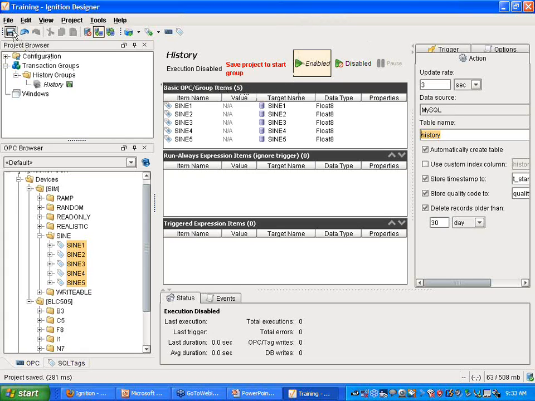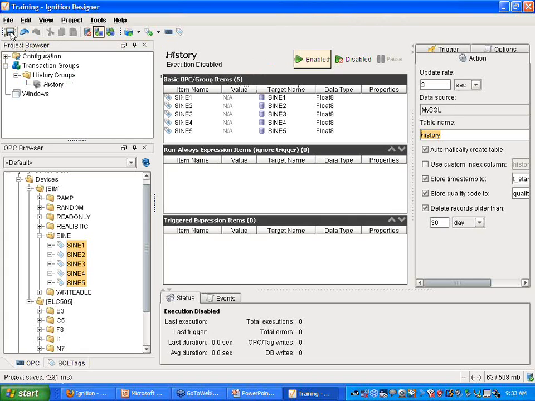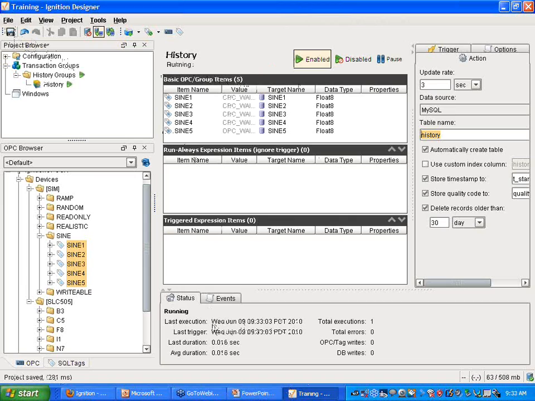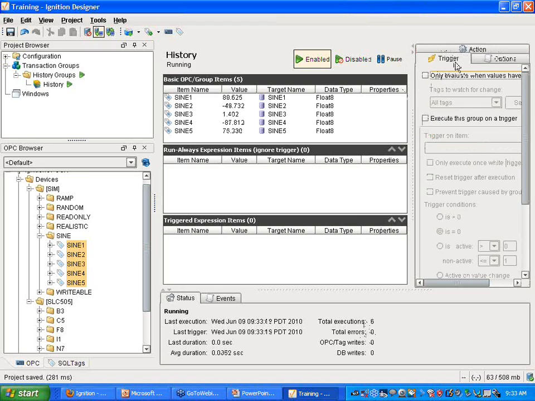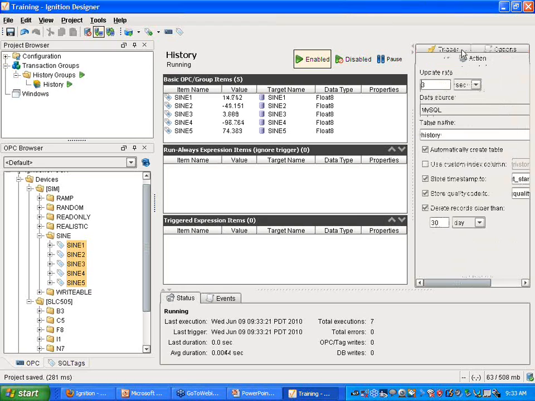Once I press Enabled, I then need to save the project in my designer. So when I save the project, now you can see down here that it's running, and we can see when these values were actually last executed. So here we can see total executions is 3, 4. Every 3 seconds, this group here is going to run. And because there's no trigger set up on the group, this group is going to run every 3 seconds no matter what.